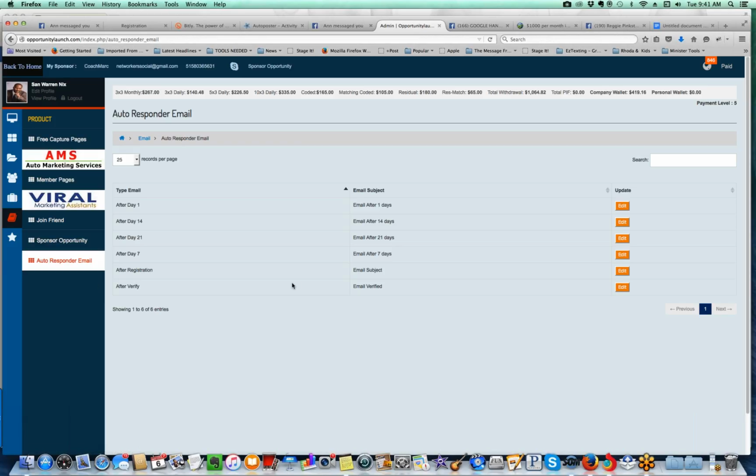After registration, this is once the person signs into that capture page, this is where they're going to register and they're going to see this message right here. Then this is after they verify with Opportunity Launch. In order for people to receive emails in Opportunity Launch, they're going to have to be verified saying that they are willing to receive your email. You can't just spam, you can't just load people up in Opportunity Launch's system and they won't be able to receive those emails. So they have to say, hey, I'm interested.